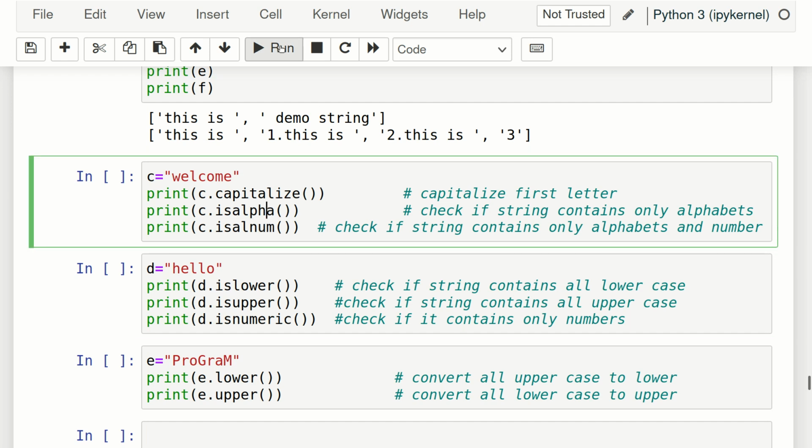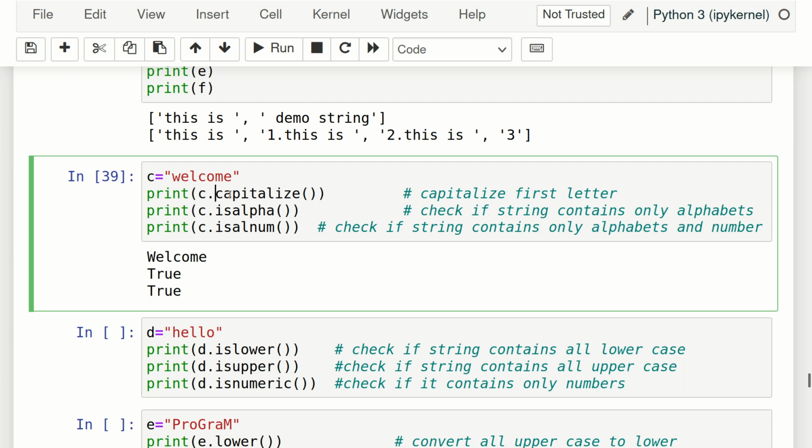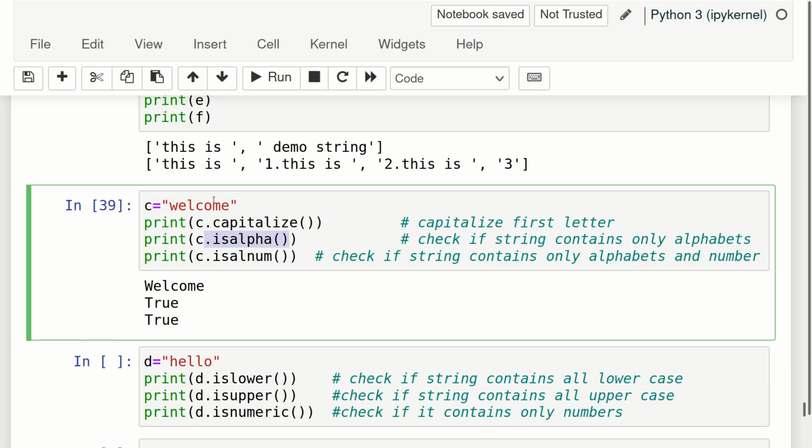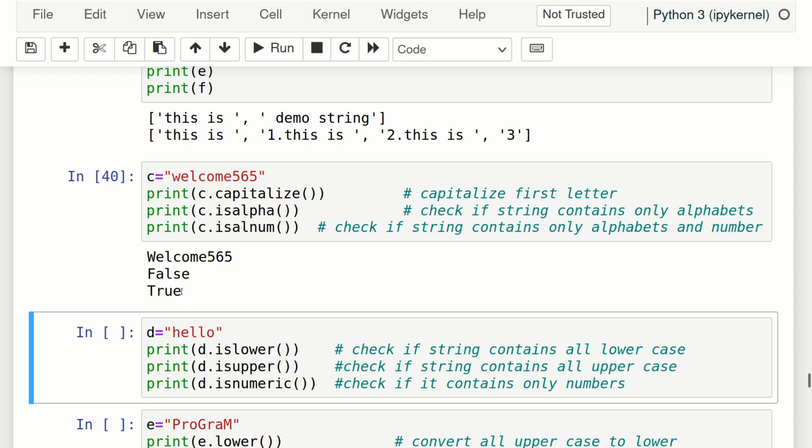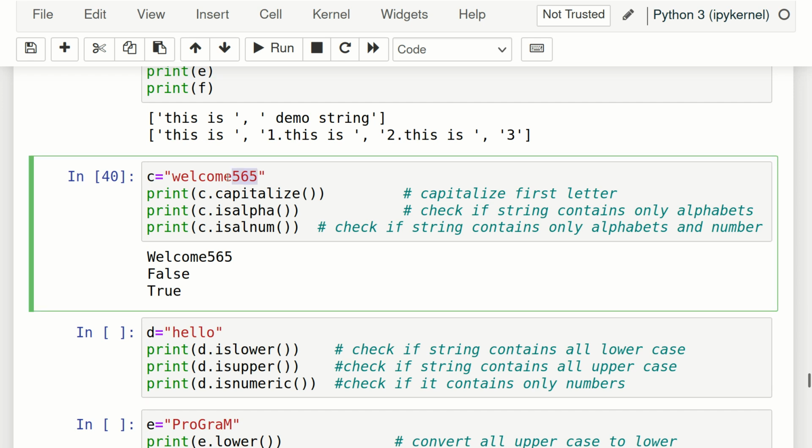Okay, so let me run this. The first one will capitalize it, so as you can see, the first letter has been made a capital. isalpha is checking whether C contains only alphabets or not. In this case it contains only alphabets, so it prints true. Similarly, isalnum will check whether C contains only alphabets and numbers, so it is also true because it contains only alphabets. Now if it contains a number also, and I run this, again you see the last one is true, alphabet and number, but only alphabet is false because it is also containing a number.